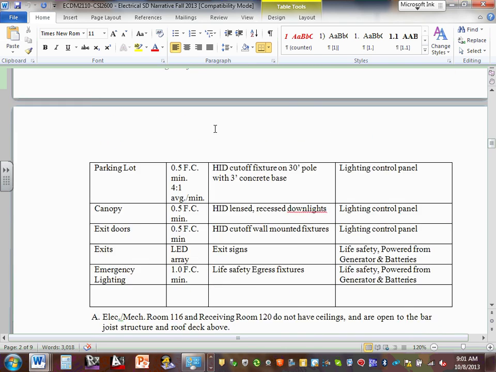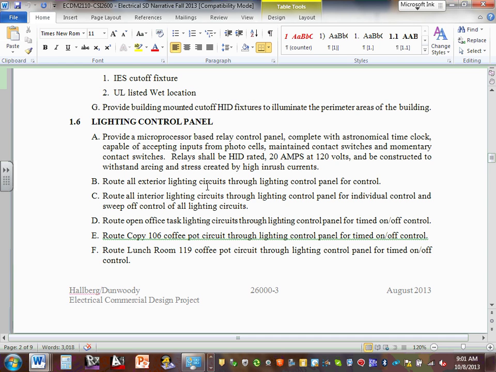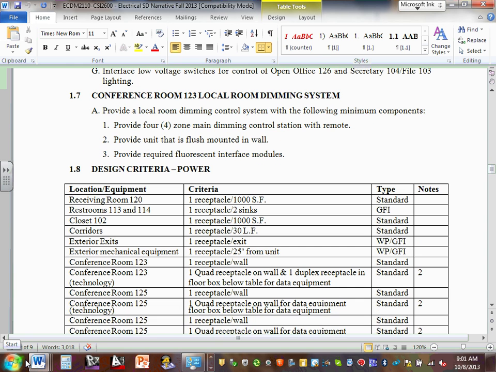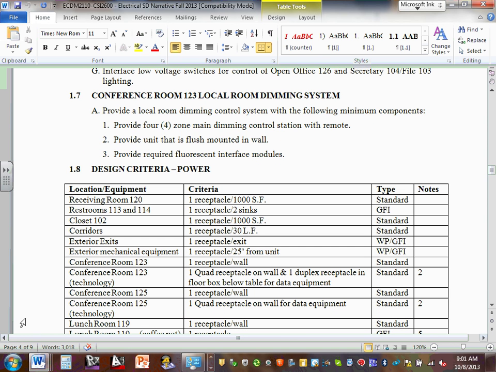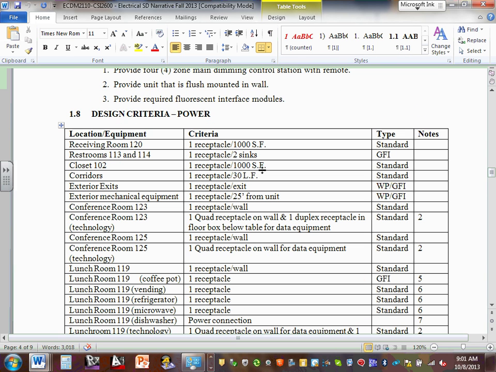I'll let Halberg talk a little bit about these. 1.6, lighting control panel. We will provide a lighting control panel to control the system. 1.7, conference room 1, 2, and 3 location room dimming system. We need a dimming system in the conference room, not only just lights. We need to be able to dim it. 1.8, design criteria for the power. Now we're done with the lights for every single location in the building.